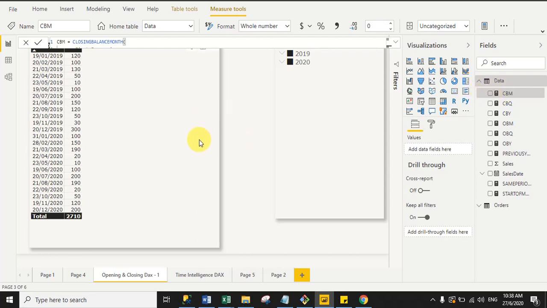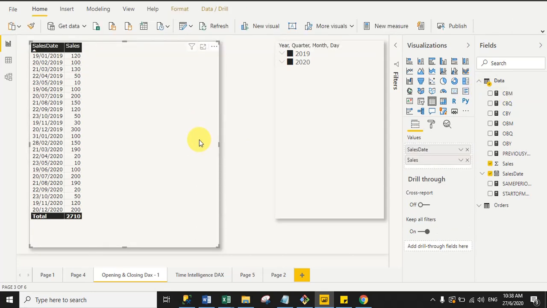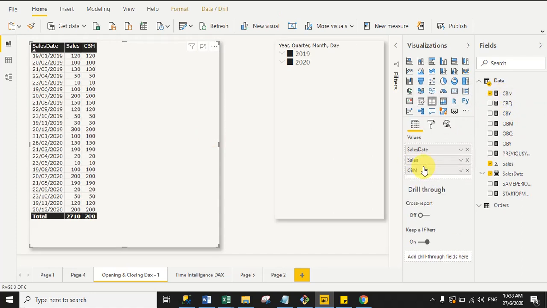You can see here. Now I am going to drag the measure into my table visual. So this is the measure for closing balance month. I simply drag here and you can see the output. So it will return the last date of the month. Okay, so as I told you, in January we have 31 days, right? But in our case, we don't have 31 January sales. So in our case, 19 January will be the last date. And on 19 January, we have a 120 sales value. So that's why it returns 120.